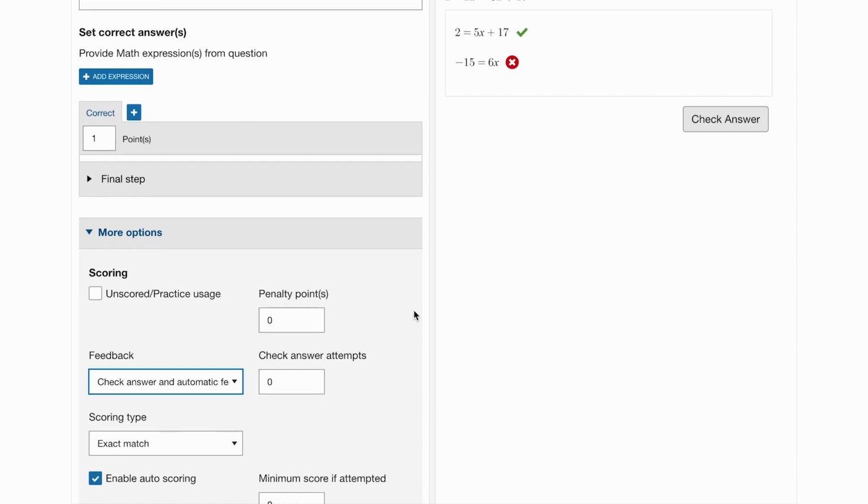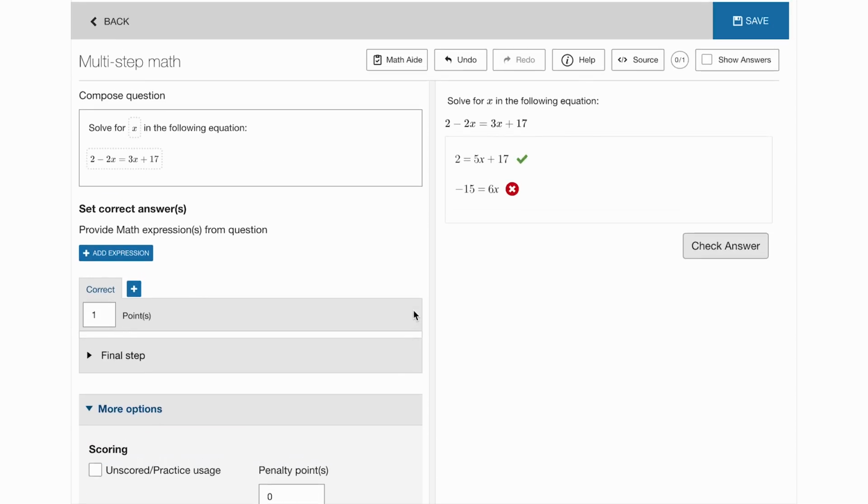So not only can a student show all the steps needed to solve a problem, they can see where they are making any errors, and teachers can start to identify where common mistakes are made as well.